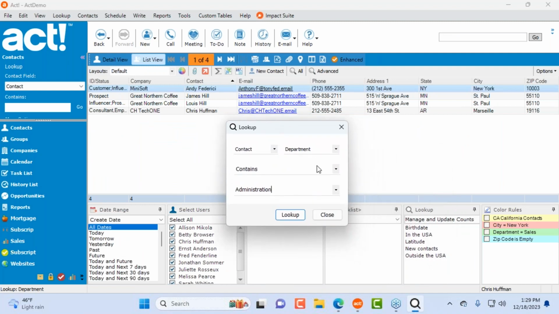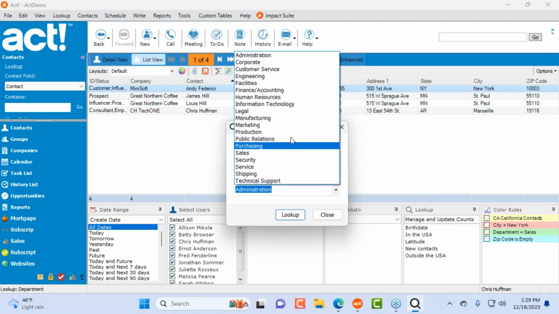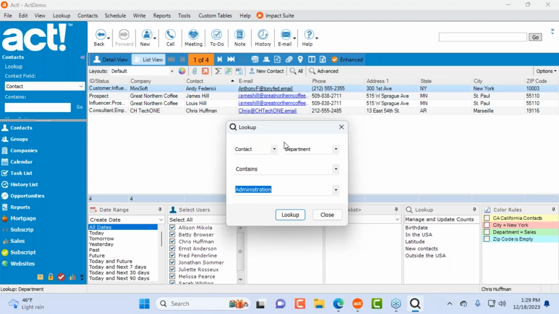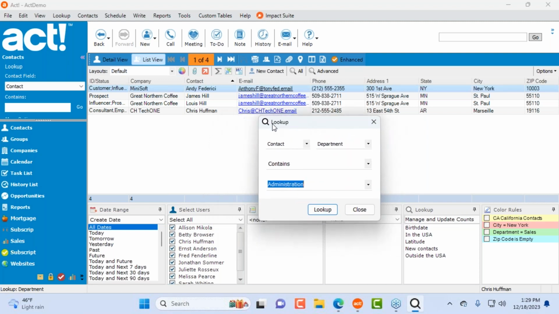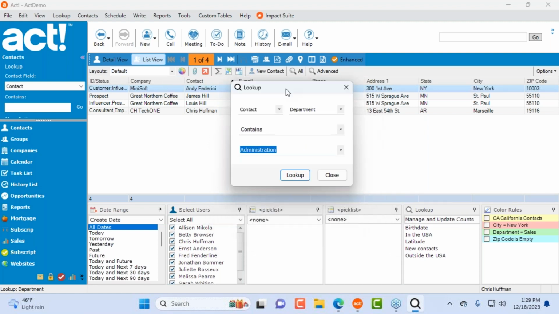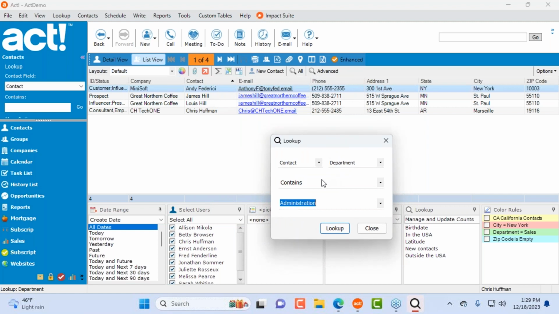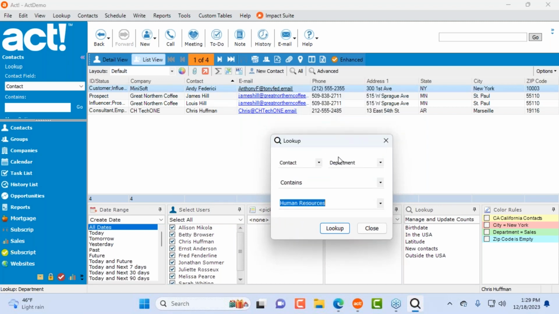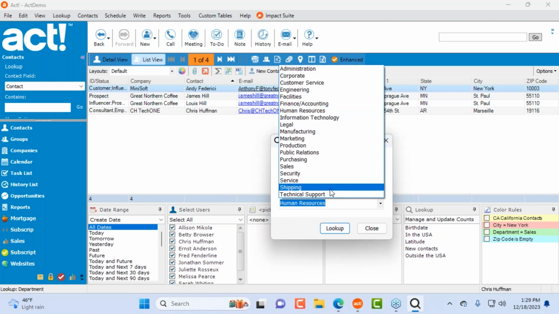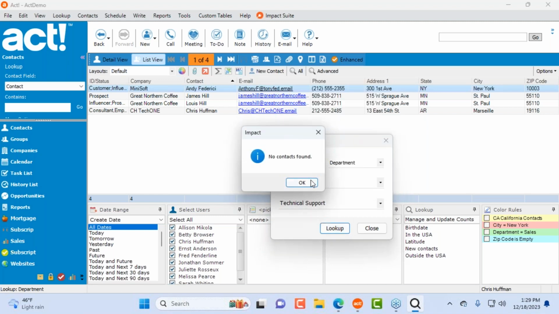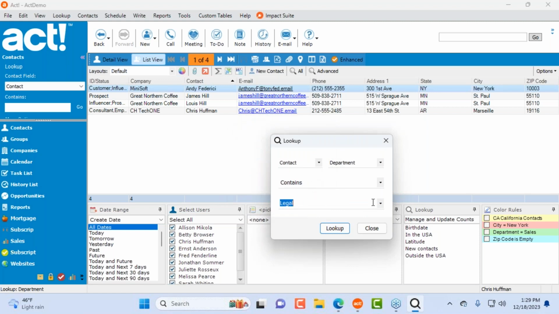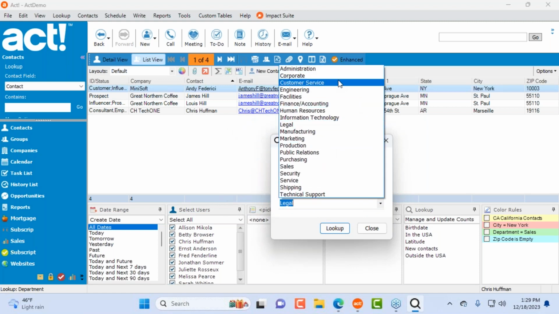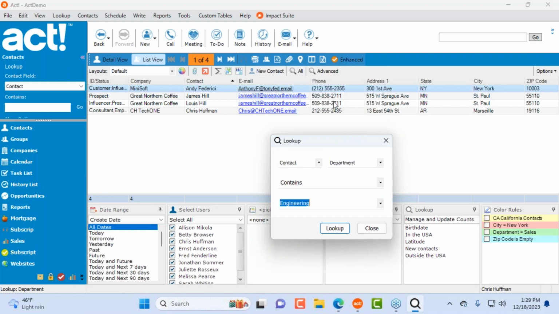There's all my administrators. And if I want to change that, one of the things that I intentionally designed this way, and you notice the lookup doesn't go away, right? So I can still stay on the same lookup and say, oh, I meant human resources. Let me go and look up. Oh, we have no human resources. Technical support. Let's look up those. All right. This is the ACT demo database, so we don't have a lot. Sales. Right. We only have 200 records in there.